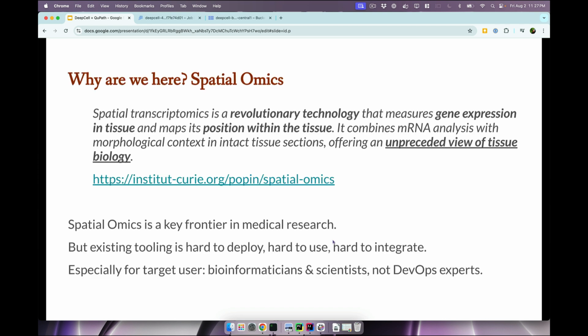So just first of all, why are we here? What is all this stuff? Basically, what spatial omics lets us do is take microscope images of cell tissue, but then on top of that, understand what DNA is present, where the cells are, what kind of cells are there. It's a key frontier in medical research. The problem is that existing tooling is pretty hard to deploy, it's hard to use, and it's hard to integrate into existing pipelines, especially for the target user who's a bioinformatician or a scientist, not necessarily a DevOps expert.